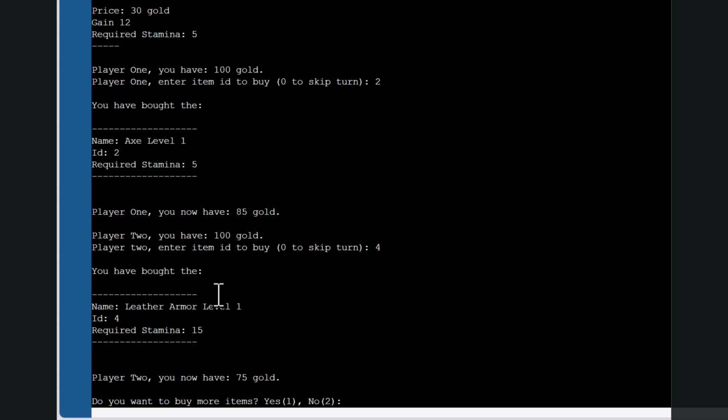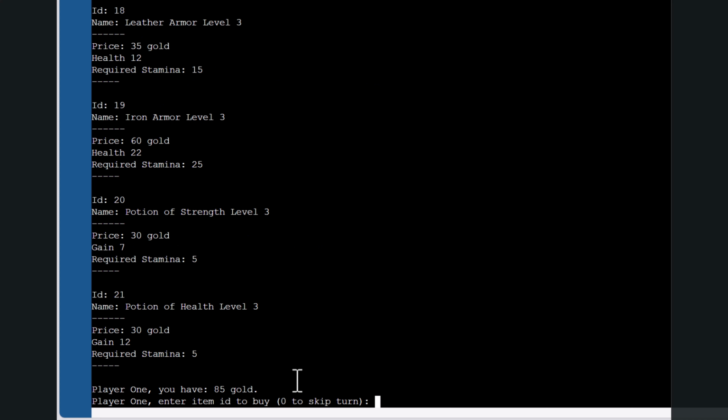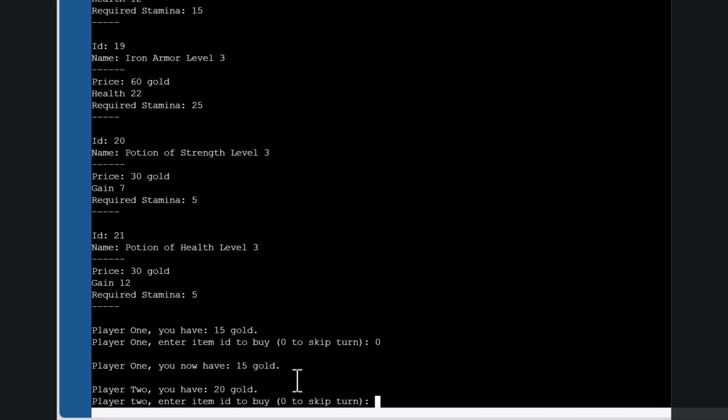After the 2 players have bought one item, they are left with a choice to buy more items or to get out of the store. The 2 players choose to buy more items a few more times before actually going out of the store.